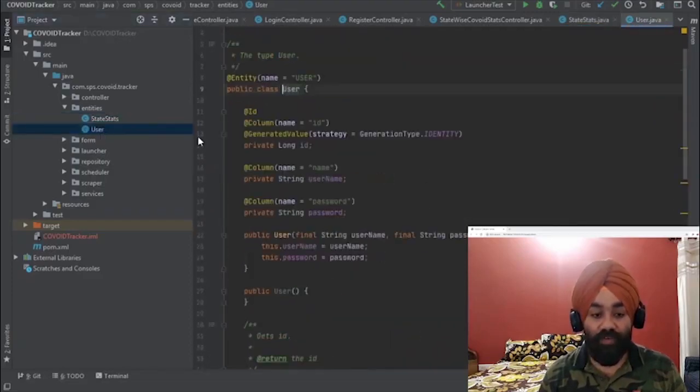Similarly, we have our user entity. Again, it is a replica of the user table in our database. It contains ID, username, and password. The ID here is automatically generated every time we insert a new user in the database using the generated value annotation. So pretty simple, just 3 properties in this entity. So these were our entities.